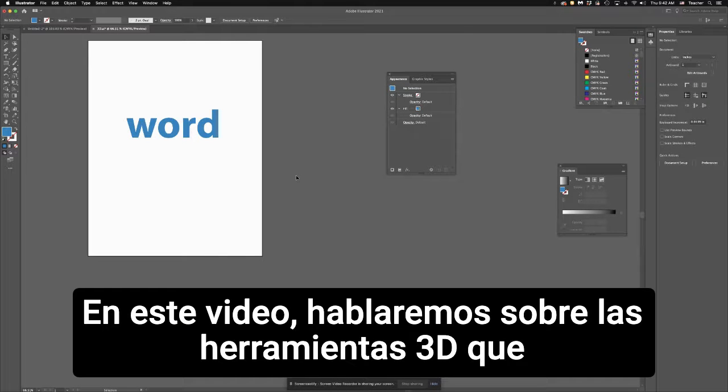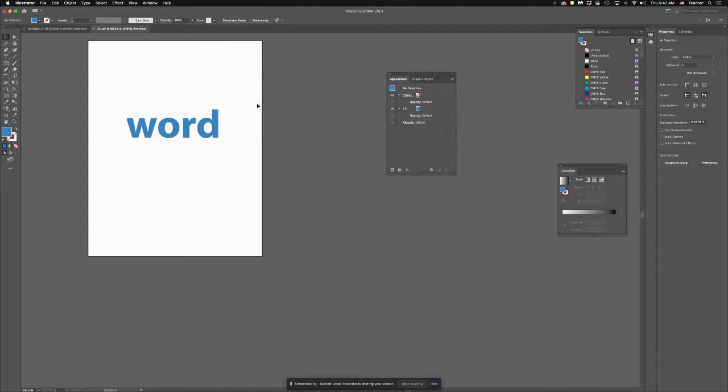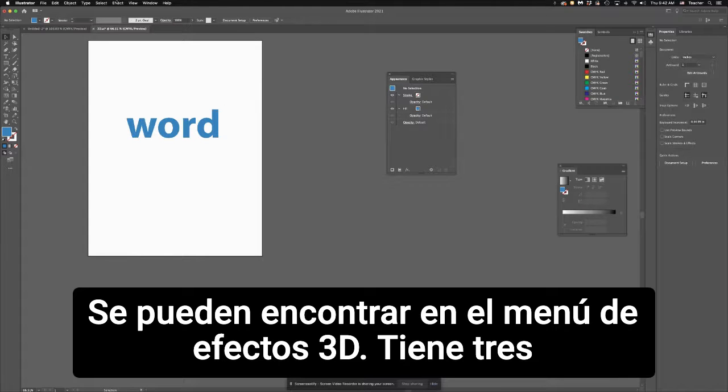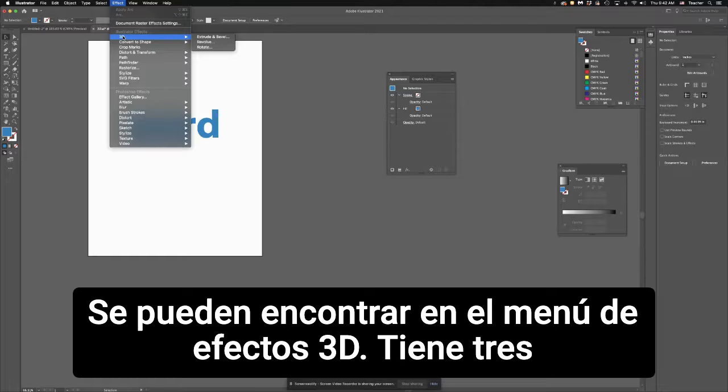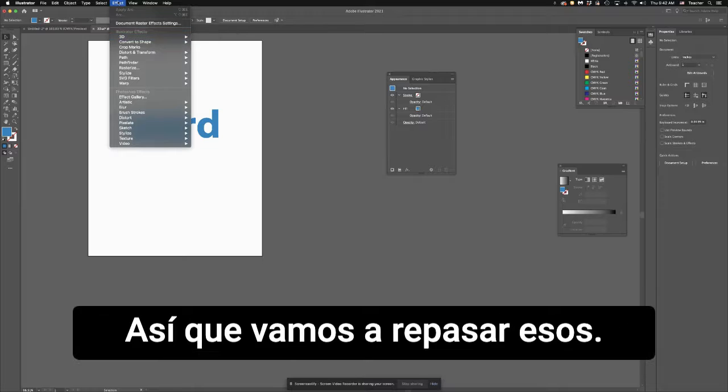So in this video, we're going to talk about the 3D tools that come with Adobe Illustrator. They can be found under the Effect menu, 3D. You have three options: extrude and bevel, revolve, and rotate. So we're going to go over those.